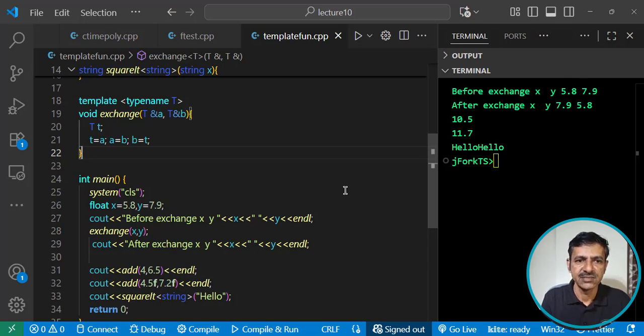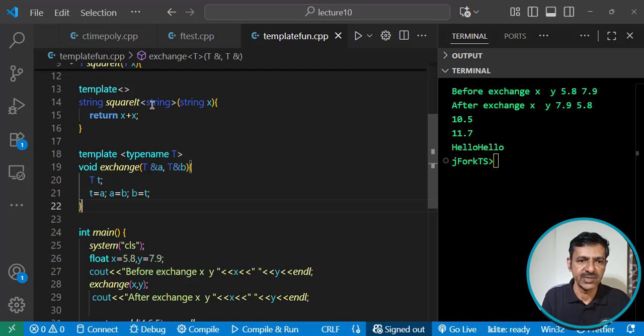Template functions allow you to implement a function for different data types. So you don't have to write the same function for different data types. A template definition starts with the template keyword, and then within angle brackets you write typename T, and T should be used everywhere you have a variable declaration. They can be regular variables or reference variables.